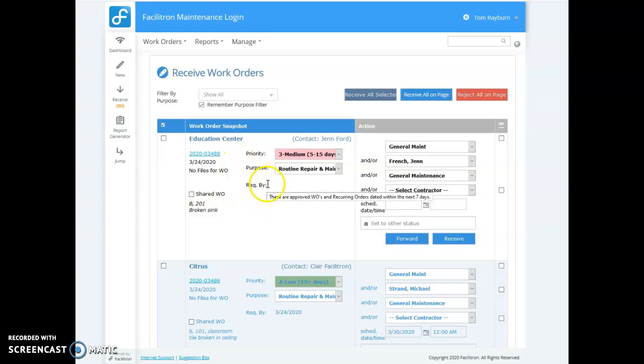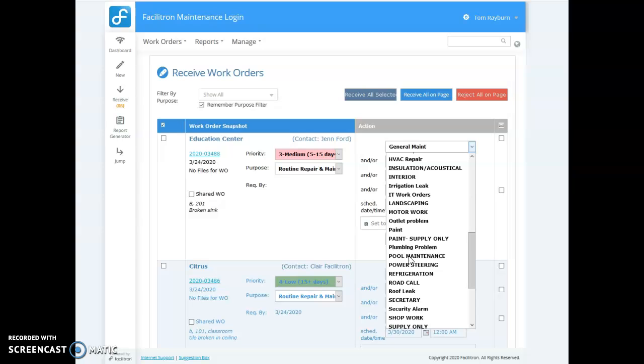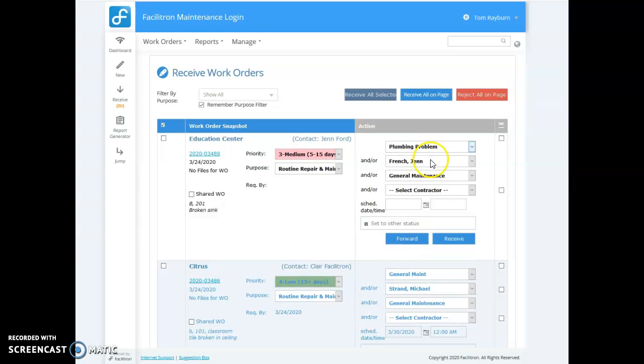So what I typically will do is I'll look at it and go, okay, this is a broken sink, so that might be a plumbing problem. So I'll say plumbing, I'll assign an individual, and then I'll hit receive. And what happens when I hit receive is the individual who created this, Jen, at the Education Center, she'll get an email, and then Wally in maintenance, he'll get an email.